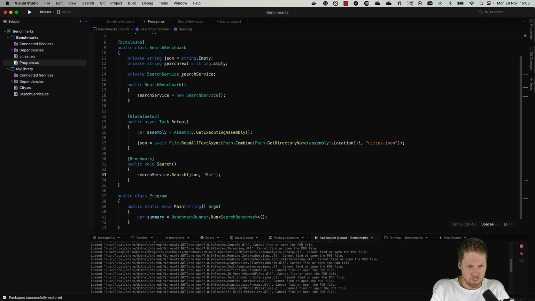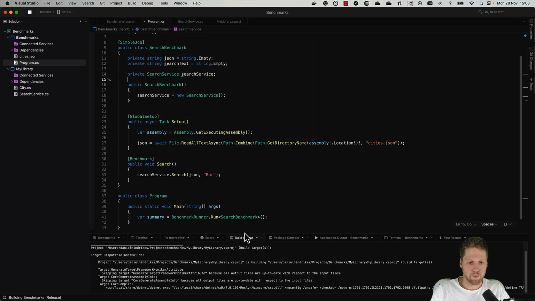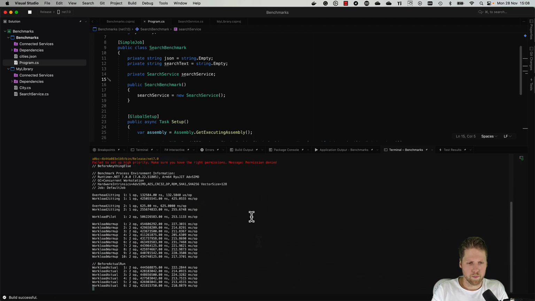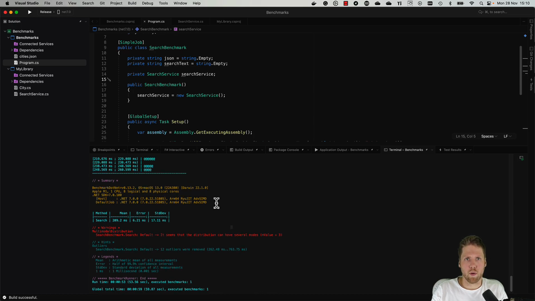Okay, so now we can run this, and we need to make sure that we have selected the Release configuration and that we run this without the debugger attached. So we go here to Debug and Start Without Debugging. And now we can see that the benchmarks are running. Okay, so now we have a result here, and we have a mean value and a standard deviation. Those numbers don't really say anything because we need to compare them with something.